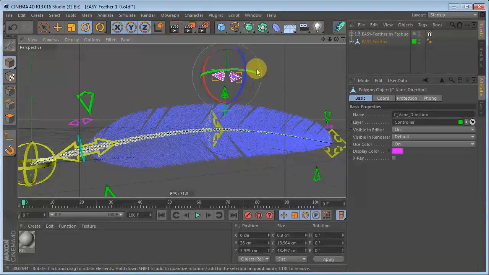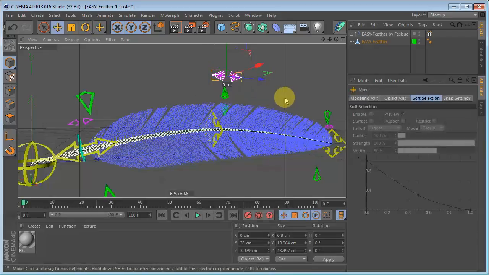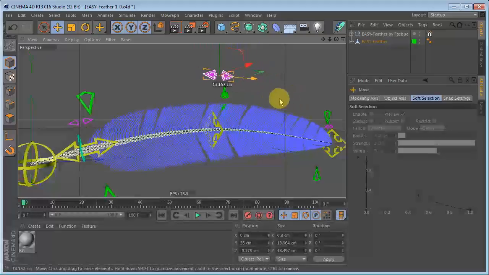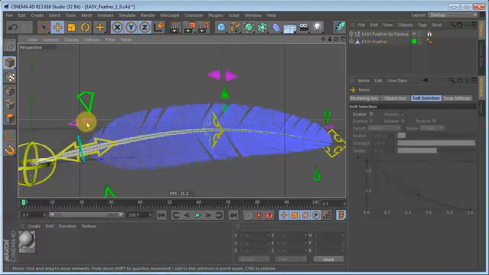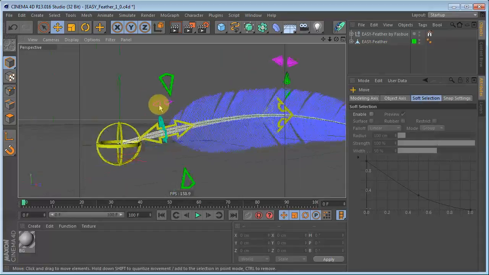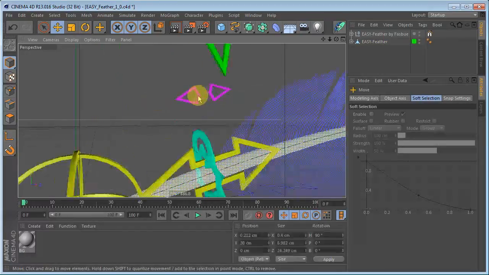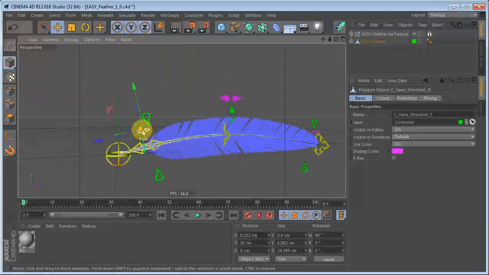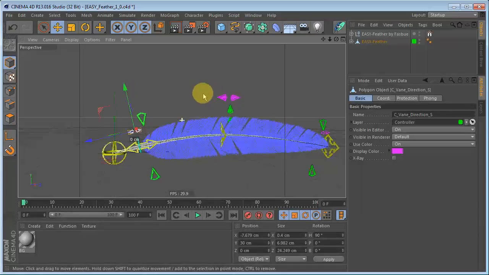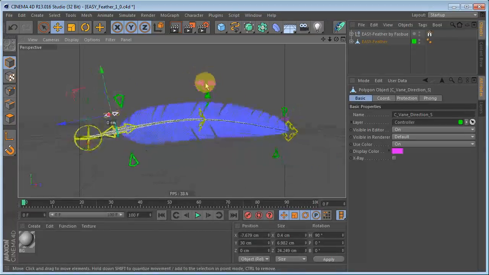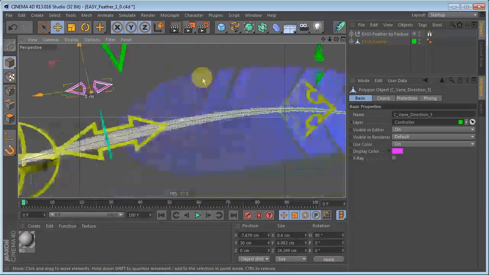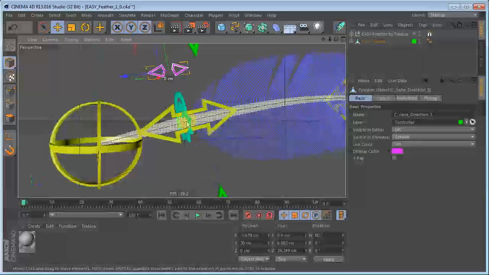So turn wireframe off again, and as you can see there are some more controls to change the direction, or even just change the direction from the beginning or at the end. So the variation you can do here is quite high, so I hope it's enough for everyone.